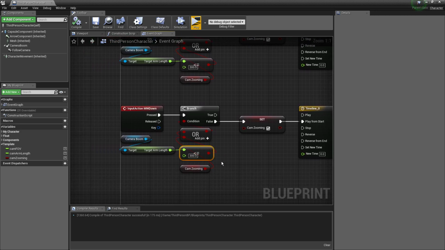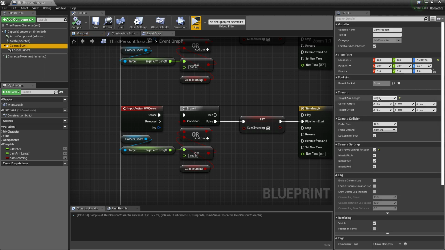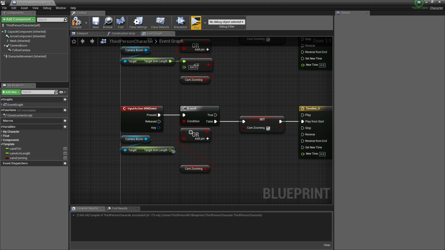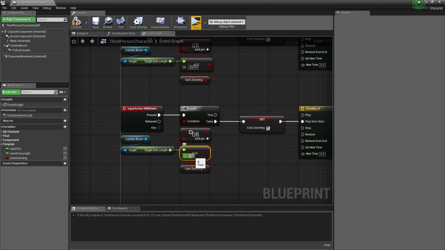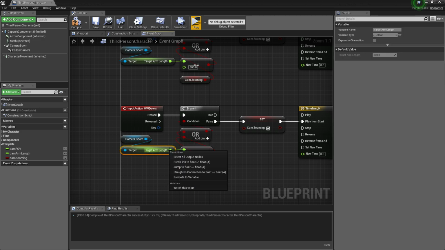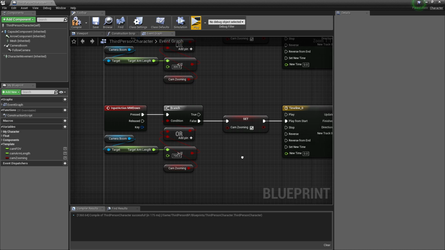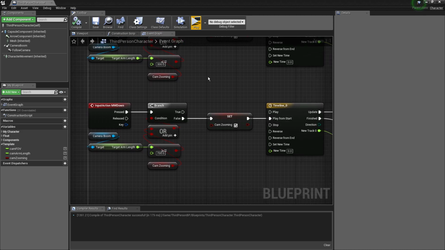So right now, we need to set the max distance we want. I like to use 600 or 700, but it's really up to you. I will use 600 for now, just to show you. So we'll click this and delete it, drag out. If this is greater than or equal to 600, which is our max, or you know what, we'll do 700 just to demonstrate. So once it reaches 700 units long, it won't be able to zoom out anymore.